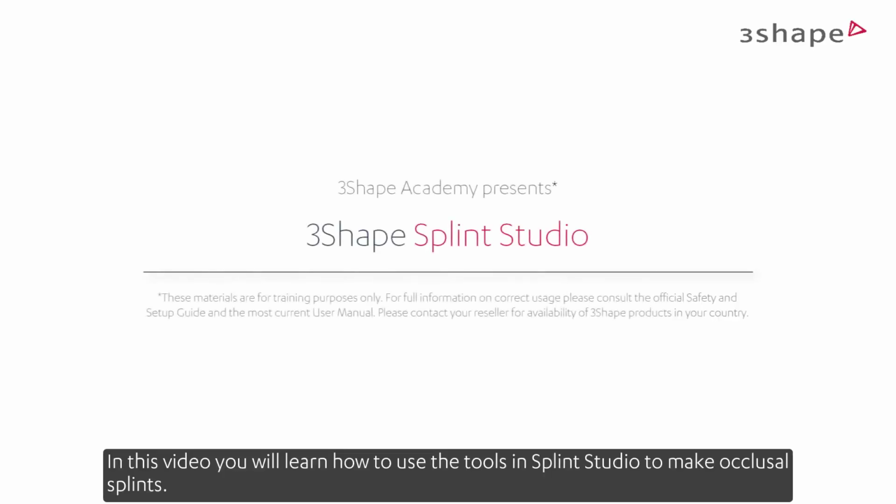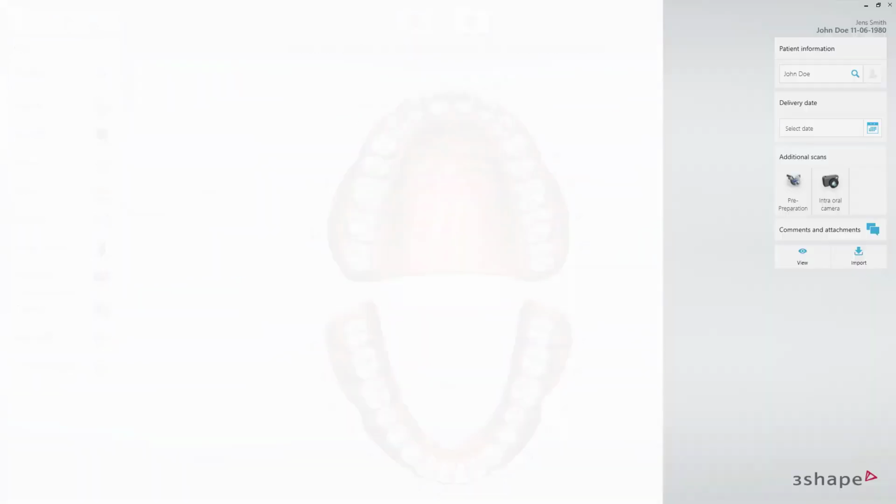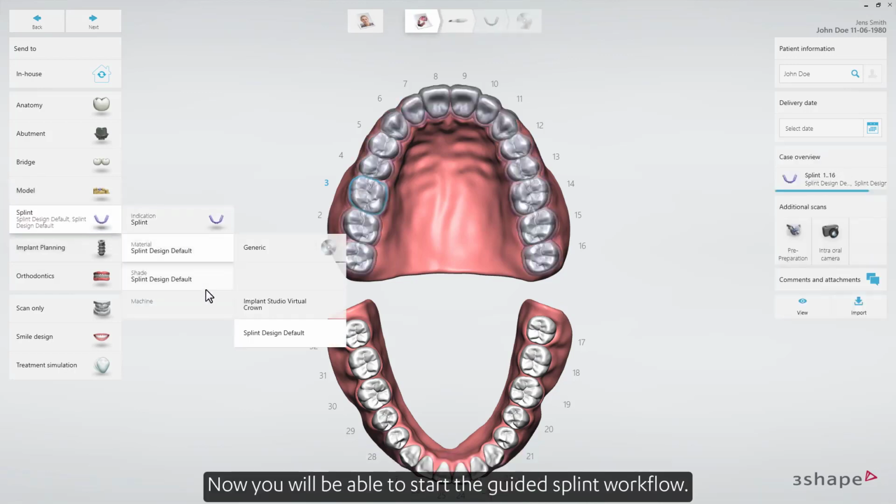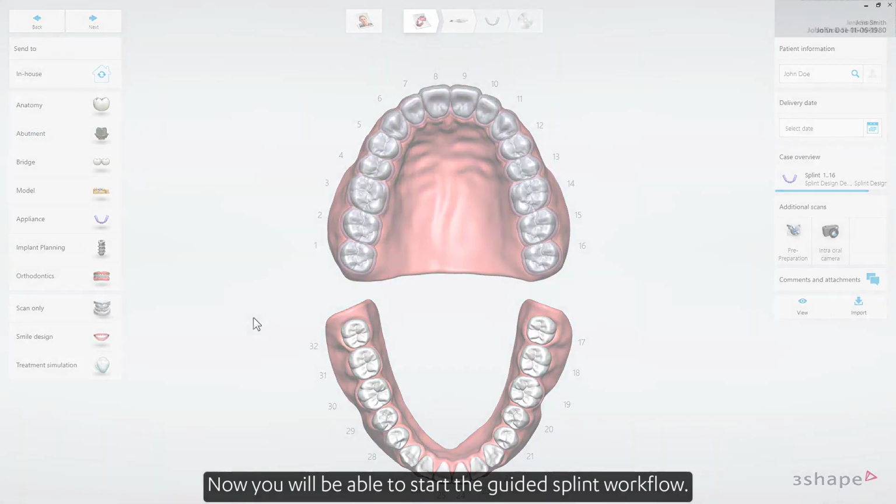In this video you will learn how to use the tools in Splint Studio to make occlusal splints. When in the Dental Desktop order form, select the Appliance category and then Splint. Now you'll be able to start the guided splint workflow.